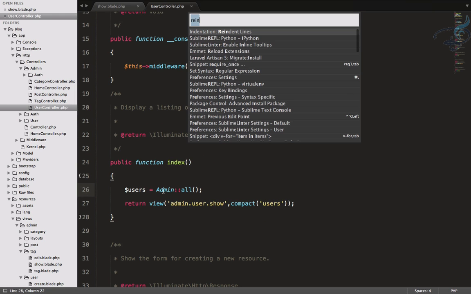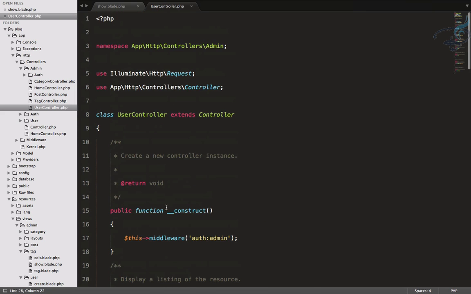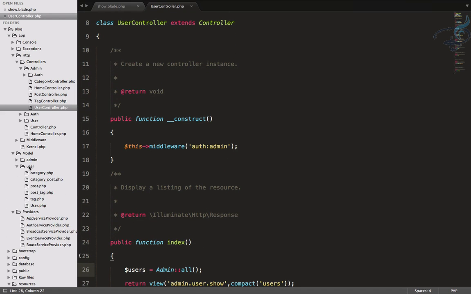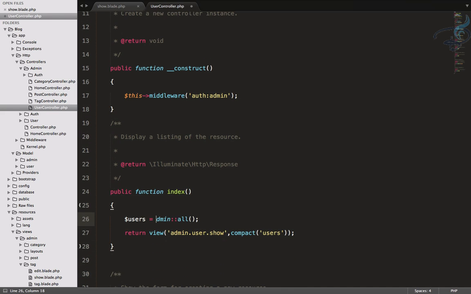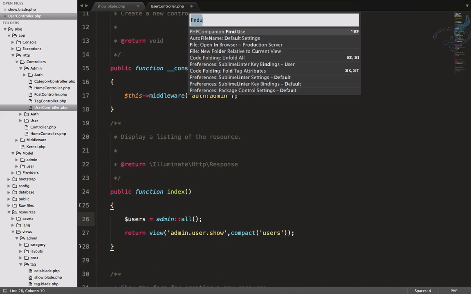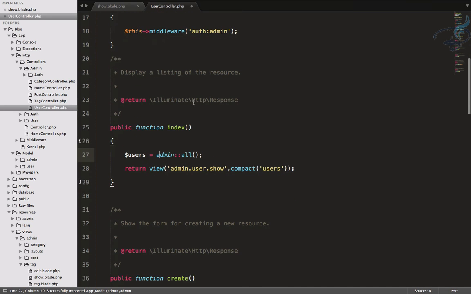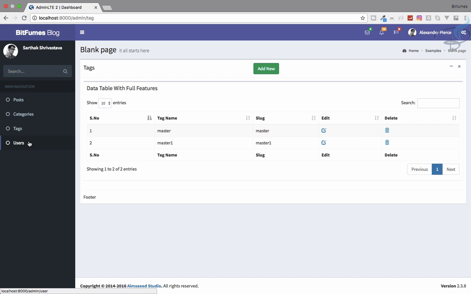Okay, so I will use PHP Companion, so find use, but it's not getting that. Let's see why it's not getting that. Because Admin, yeah, I think that should be with a small a. Okay, let's try one more time. So find use, and yes, it's here. Okay, that's good. So let's go here and go to this users.